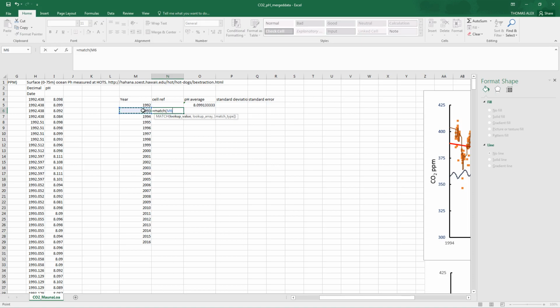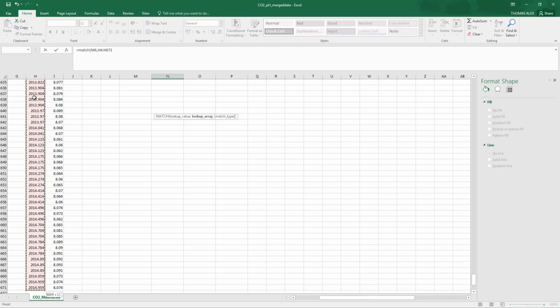And I want to look through an array of data, and these are the data that I want to look through. So I'm going to look through, Control-Shift, all of those data. Okay. And then if I put another comma, I want to look for the number that's just actually less than the first number that is greater than 1993.